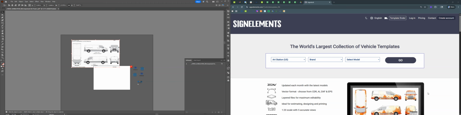Hi, this is Quinn with Impeccabilities powered by Kaizink, and today I'm going to show you how to set up vehicle graphics. So this is going to be cut graphics rather than a full wrap.